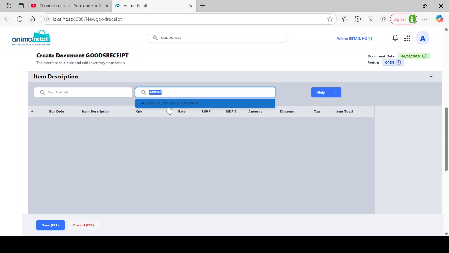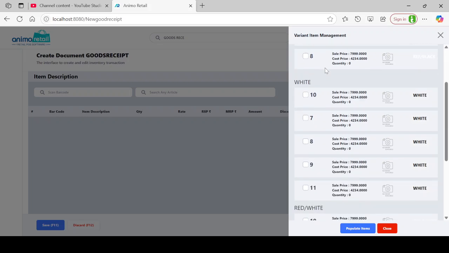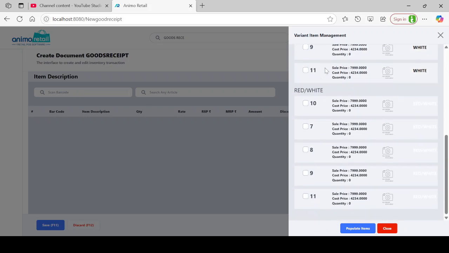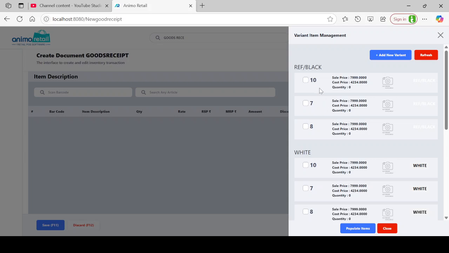So in this case, we will type the style number. You just need to type it here, and the list will appear. You select it. Now you can see all the colors and sizes which are available, I mean which were created in your system. They will be visible in this interface. Like red and white, these are the sizes we have created in the system. White color: 10, 7, 9, 8, 9, 11, these are the sizes we have created. In red and black, these are the sizes we have created.